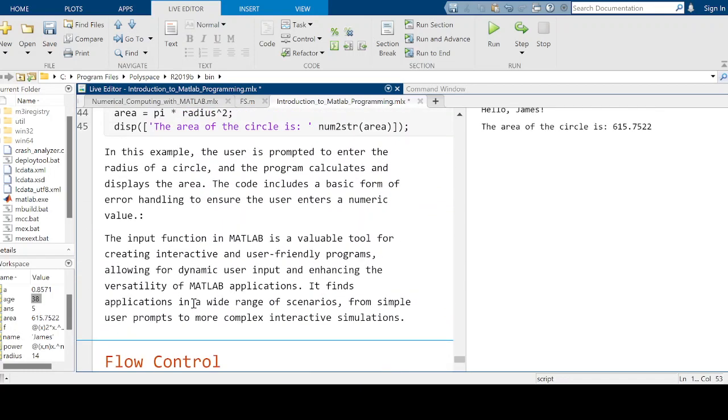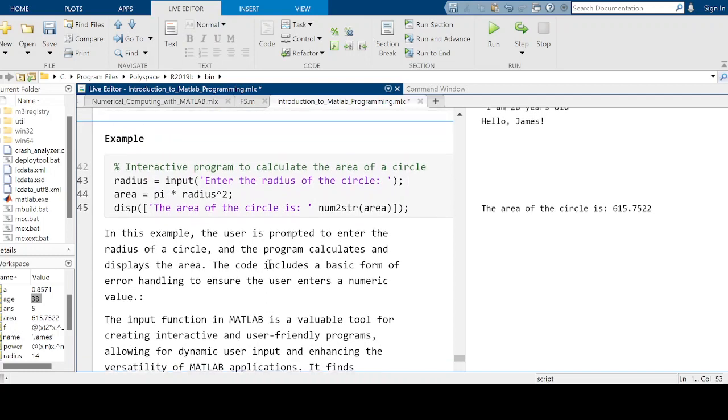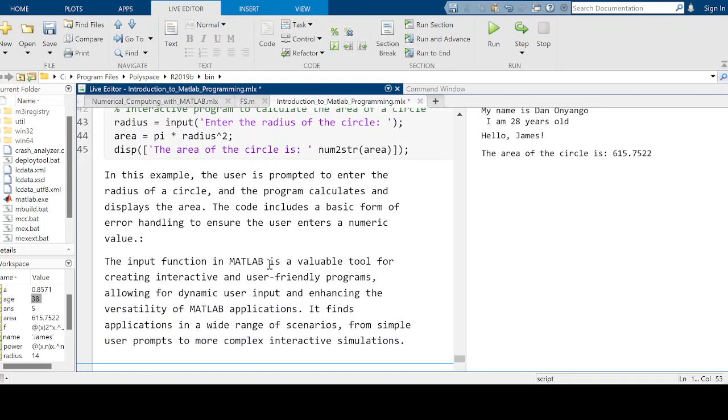So basically, we can use the input function to create more interactive programs that prompt the user to enter some values for the calculation. For example, like the one we have seen here, we can create a program that prompts the user to enter the radius of the circle, and then the program computes the area. So in this case, by running this, the user can compute the area of different circles without having to modify the code. So that is the advantage of using the input function.